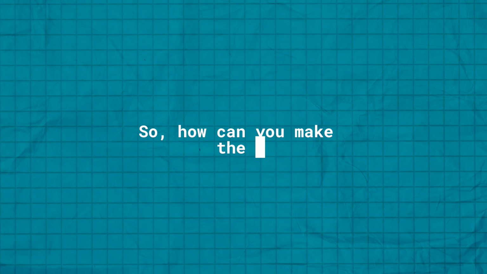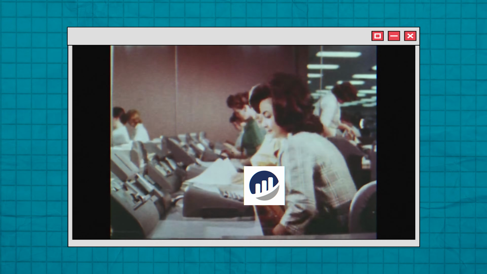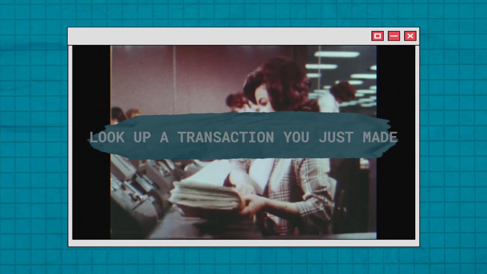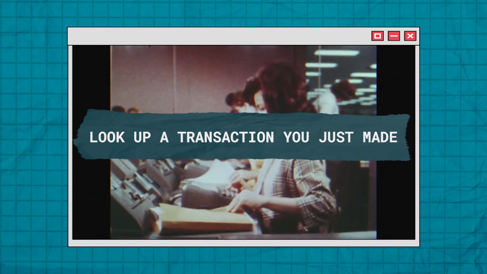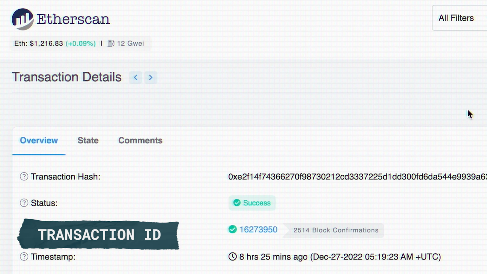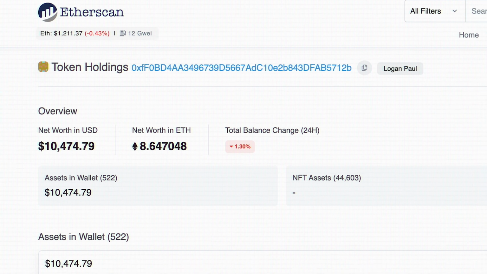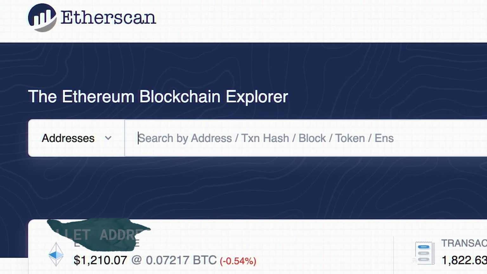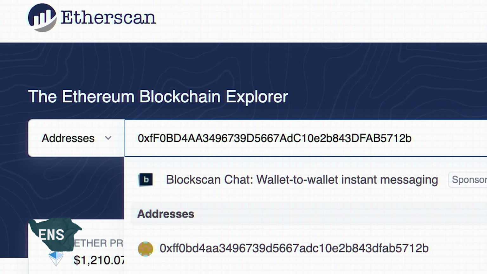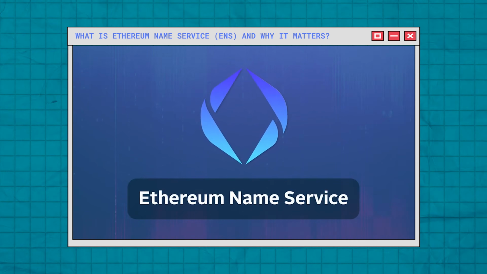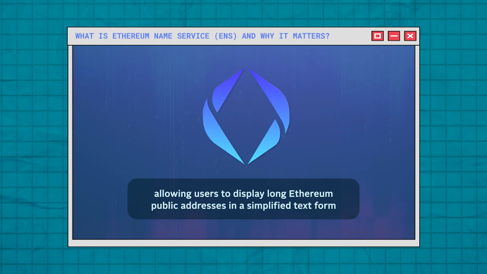So how can you make the most of Etherscan? Probably the most common reason you'll find yourself on Etherscan is to look up a transaction you just made. Using the search bar, you can look up the transaction ID and check its status. You could also investigate what assets and how much a certain wallet holds by keying in a wallet address or even an ENS, like Vitalik.eth. In case you don't know what an ENS is, you can check out our video on that here.